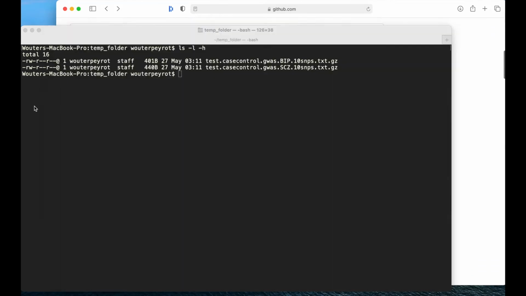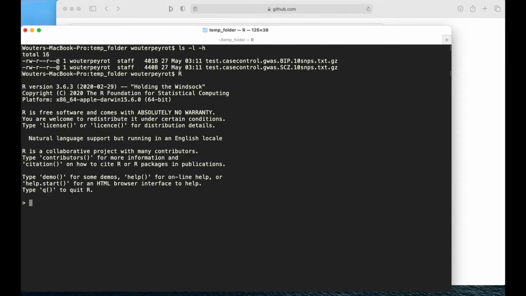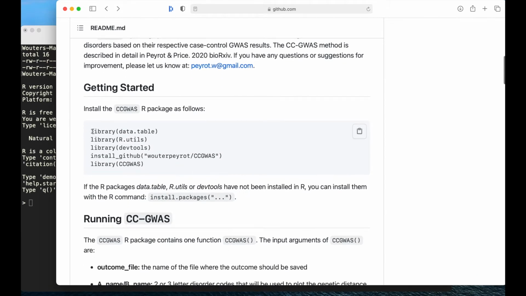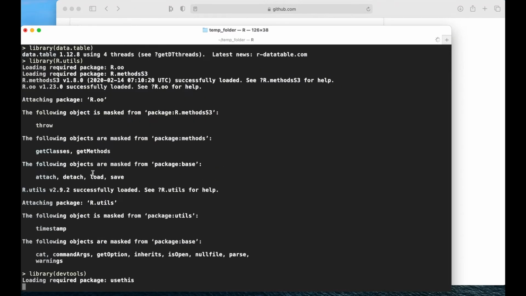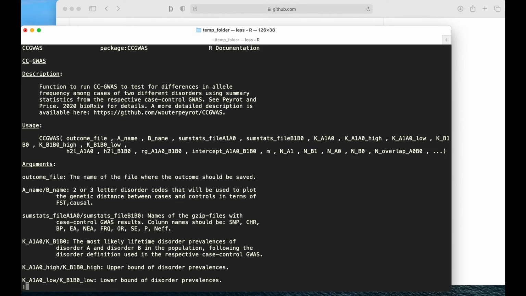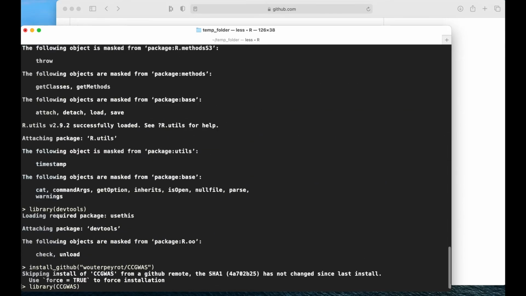So first we open R, and I'm working on my MacBook, but I note this is exactly the same as working on a Linux-based server, and it also works on Windows. You first need to load a couple of R libraries and install the CC-GWAS package. So I'll just copy paste it from here, paste it here, and wait for R to run it. And now CC-GWAS is loaded, and you can see that CC-GWAS is now a function in R.